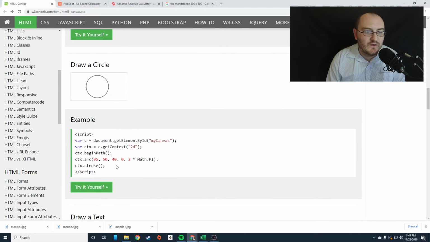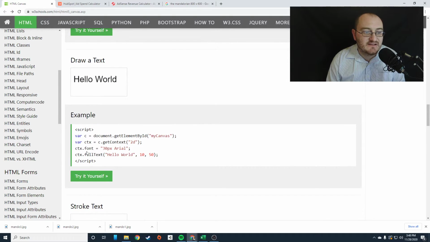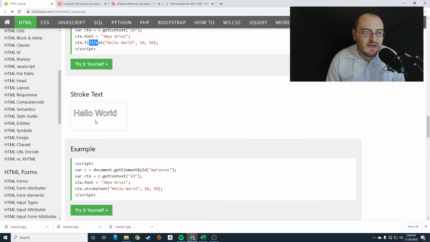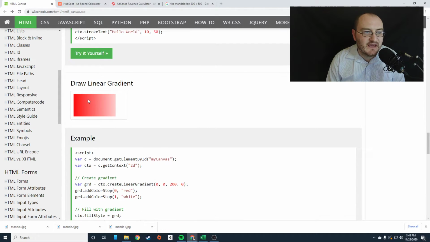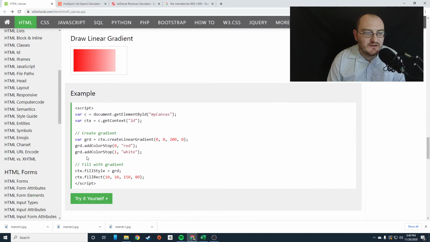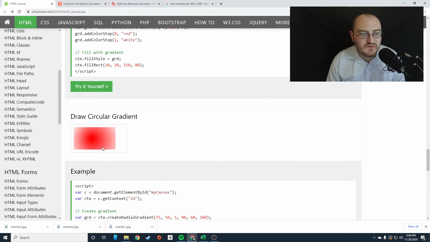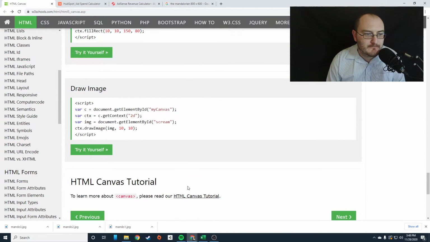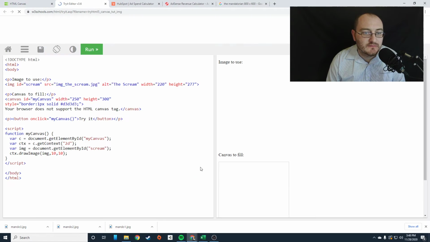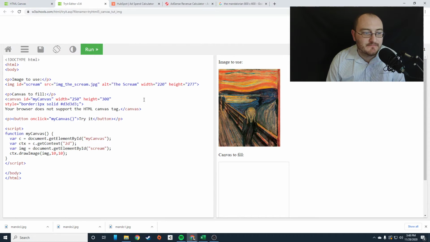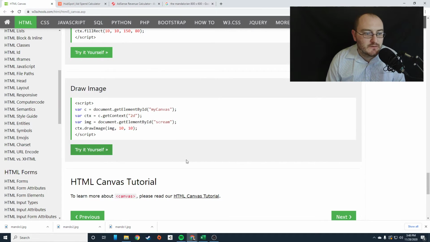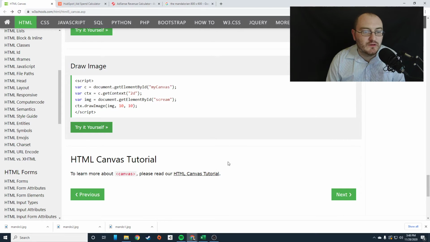All right. We can also use it to draw a circle using the arc function. We can draw some text, basically fillText. We can create some stroke text. We can draw a linear gradient using this stuff here, a circular gradient. All right. We can draw images just like that. Okay, and there's more to learn in the Canvas tutorial.